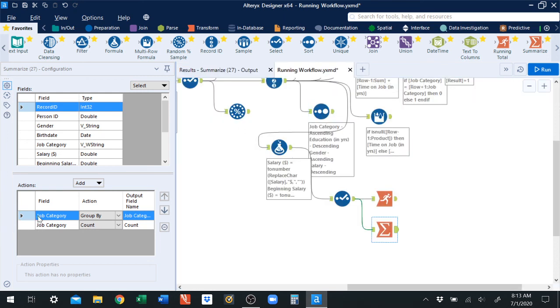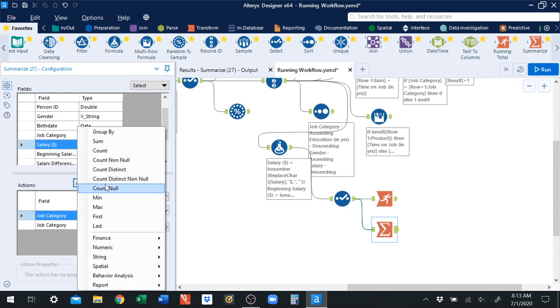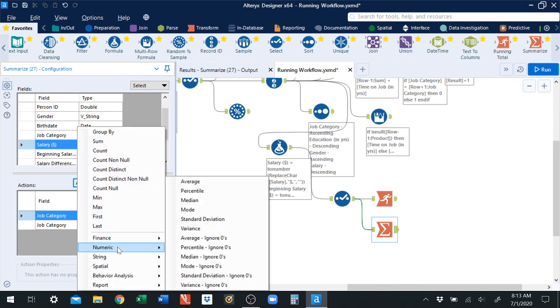Suppose by job category, we also wanted the average salary. So then we would click salary. We want the average. It's down here in the numeric.